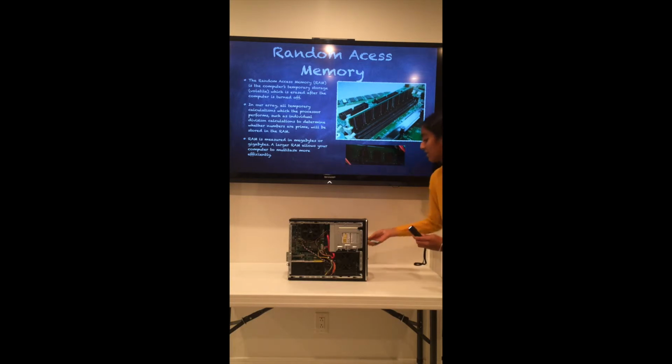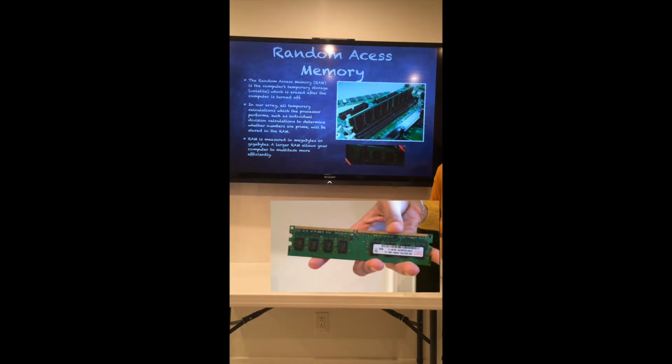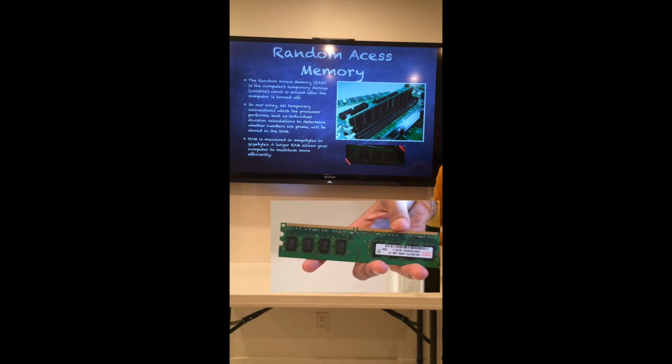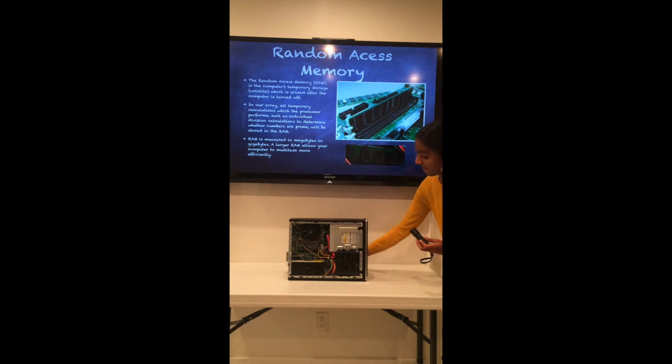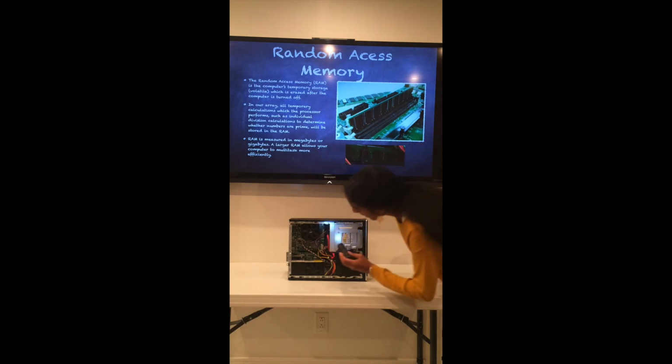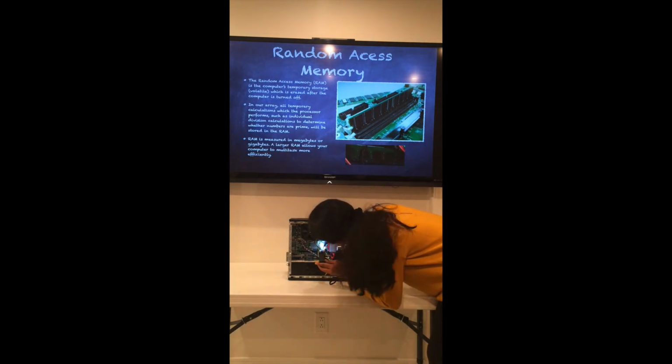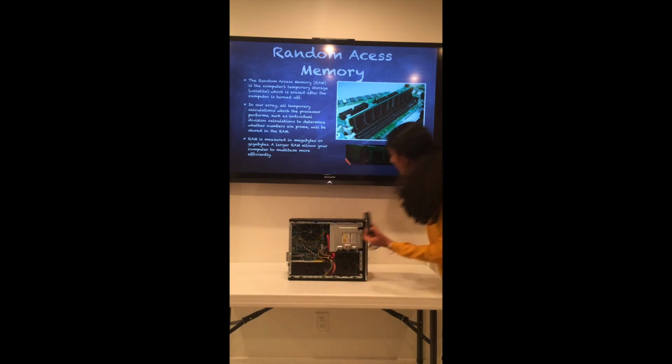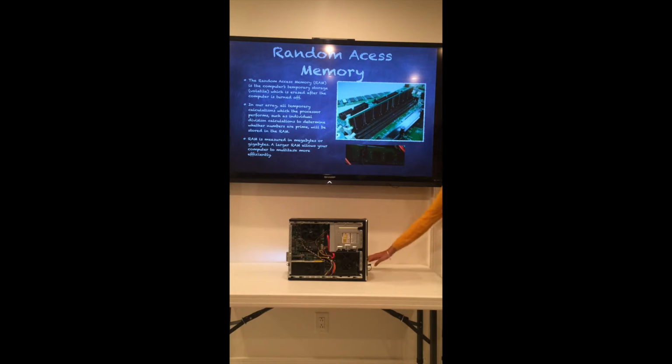Random access memory can be seen here. As we can see, it has many individual little chips that store different amounts of data. I have simply pulled it out of my computer from this slot. RAM is measured in megabytes or gigabytes, and the RAM allows your computer to function more efficiently by performing many parallel processes. All RAM will be erased once the computer has been turned off.